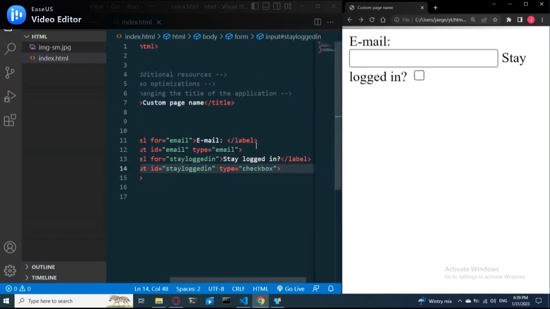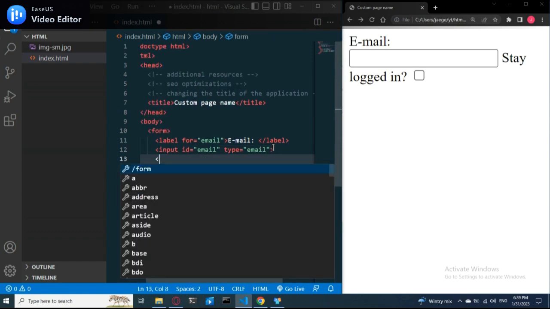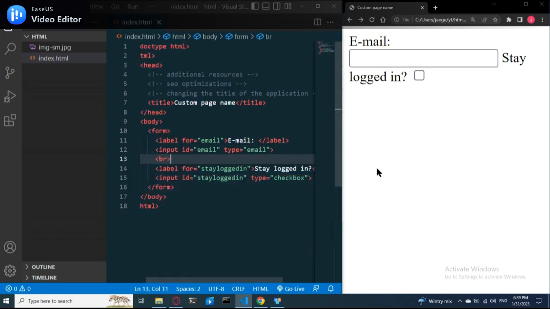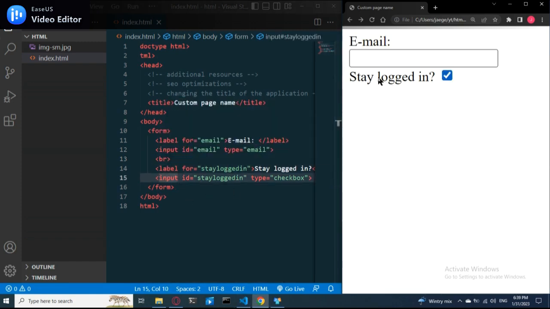We save and refresh. Actually, let's break this onto a separate line. Now, given the fact that these are linked, clicking on the label element checks and unchecks the box accordingly. Again, removing both of these, or just one, makes it so they're not linked anymore as well.